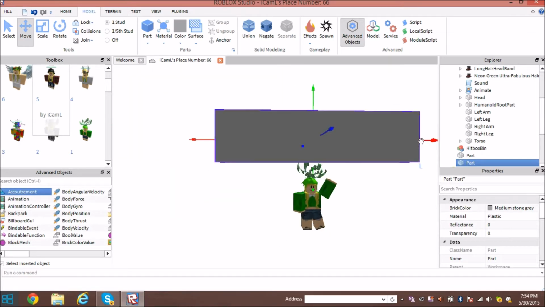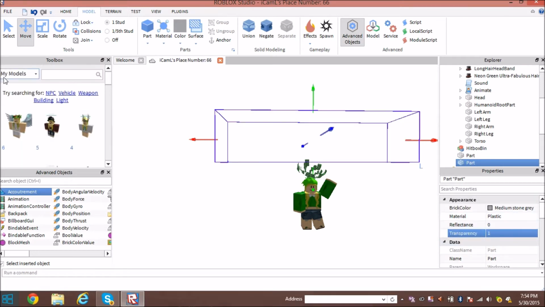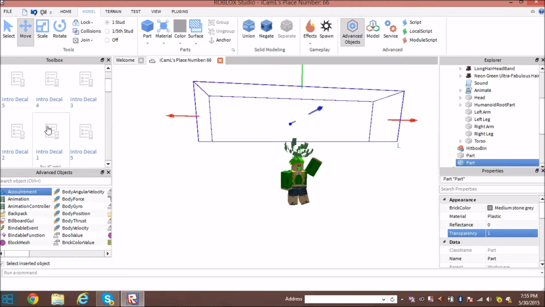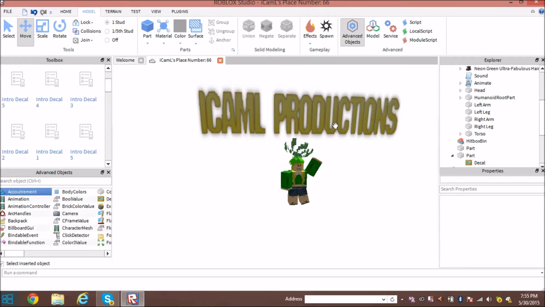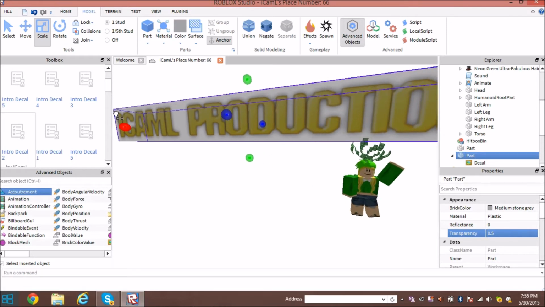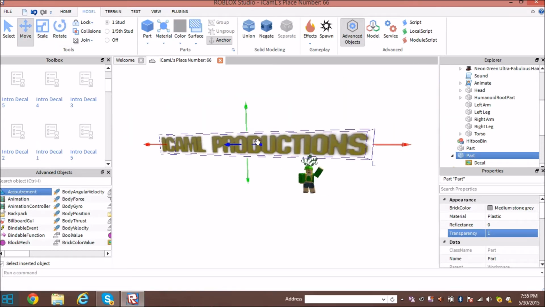Alright, and as I mentioned earlier, you might want to anchor the part, and maybe make it transparent. And as I mentioned before, for the text, I just used decals on the part. So I'm going to find this one. Yep, that's the right one. And, alright, I might want to expand that a little bit.